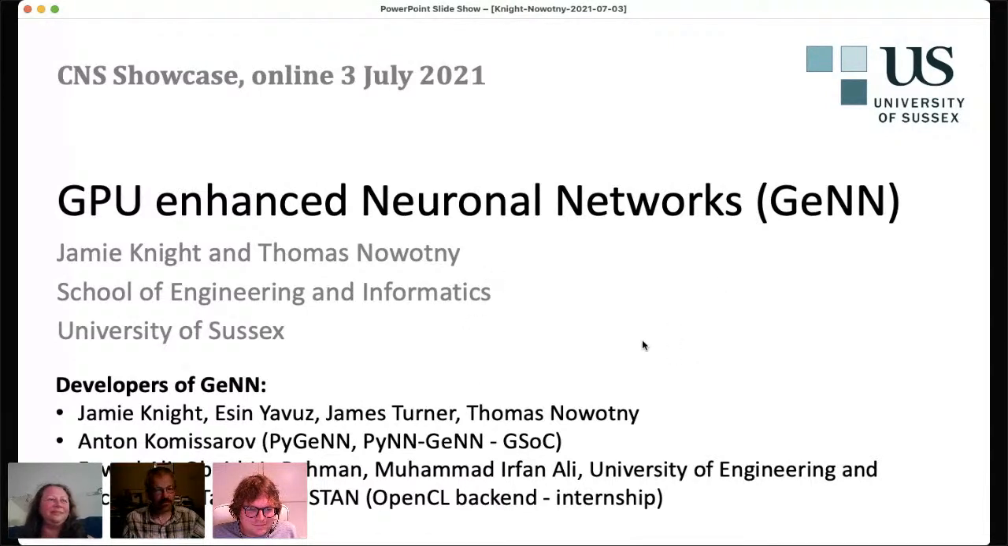So I will start with a very brief introduction to what this is all about and about GeNN. And then Jamie will take over and do some of my interactive part showing how GeNN works in an IPython notebook on a specific example.